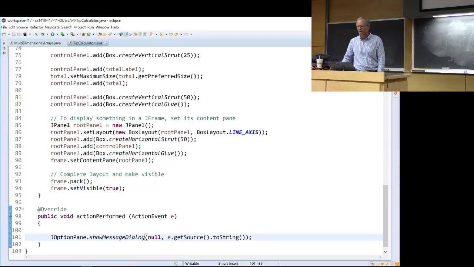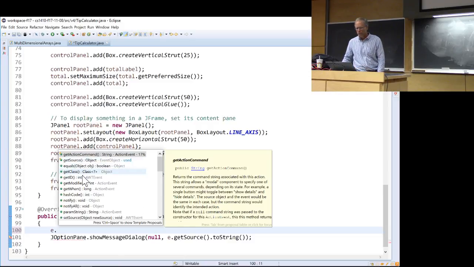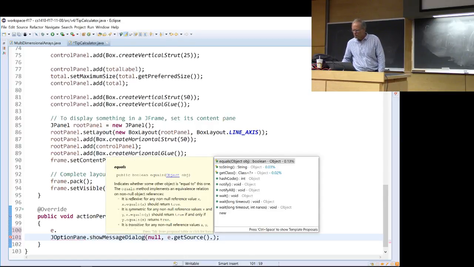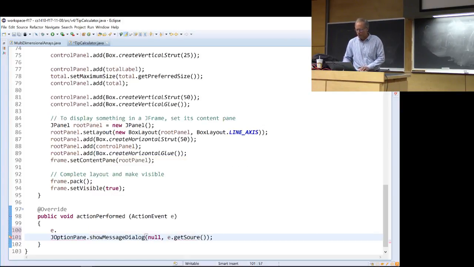That looks pretty complicated. But there are a variety of methods you can use in here to find out stuff about the objects. There's getSource, getID, getModifiers, setSource. Anyway, I'll say more about that when it matters.